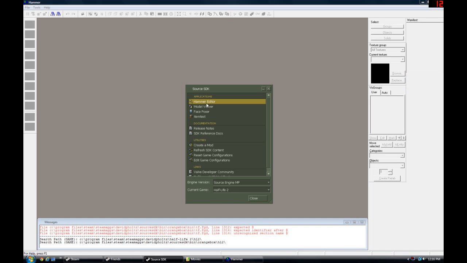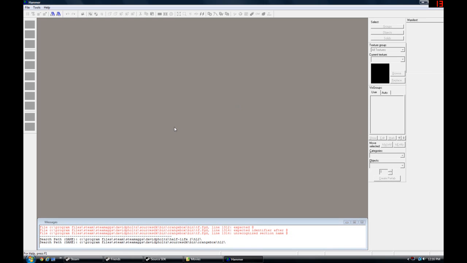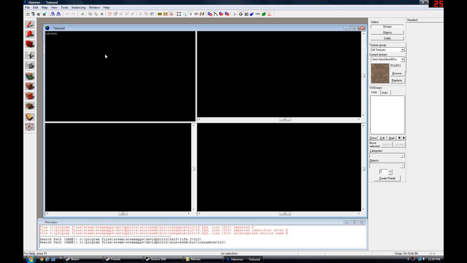Okay, what you want to do is click on Hammer Editor. It will open up something like this. To start making a new map, you want to go up to File and click New. You'll see something like this, and the icons on the side will pop up, and so will this.